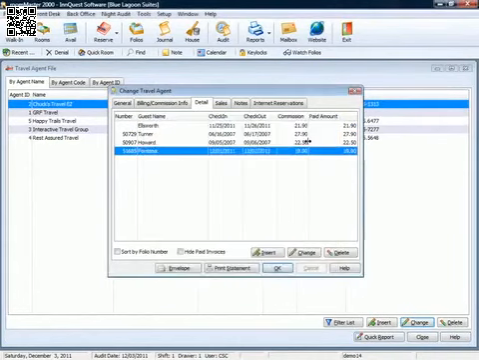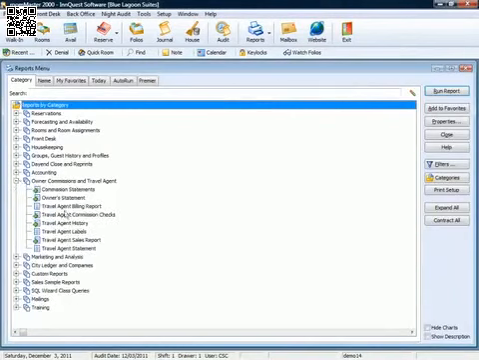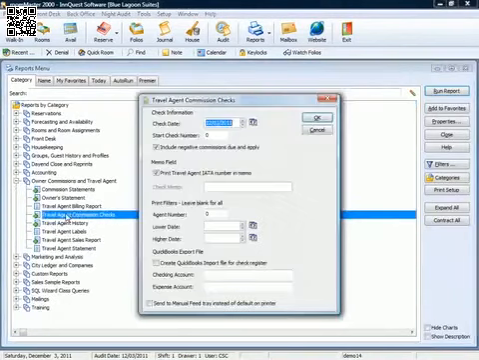If you have Roommaster 2000, Enterprise, or Premier editions, you can write checks directly from the program. It is recommended to print one of the previous reports or statements and review them for accuracy prior to writing the checks. When you are ready, go to Reports, Owners Commissions and Travel Agents, and open Travel Agent Commission Checks. The check date defaults to the computer date, but can be changed.